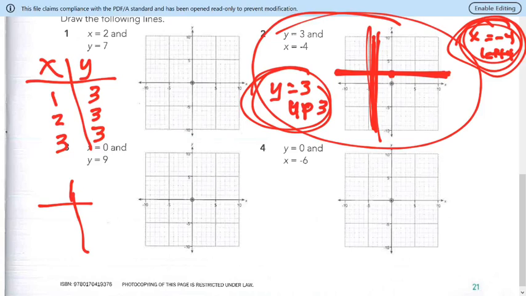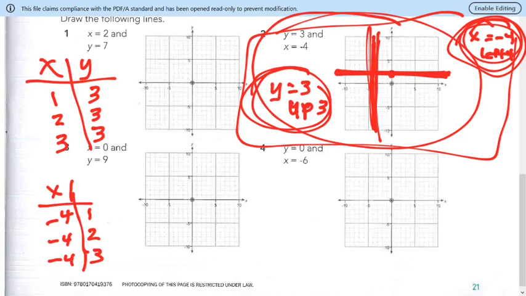X equals negative 4. When? All the way down. And get some points. Doesn't matter what you pick for y. All y's will work, right? So if you don't think you can memorize it, then make a chart with it. But just remember that one number stays constant the whole time. So if y equals 3, it equals 3 all the way up and down. If x equals negative 4, it equals negative 4 all the way. Okay? All right.